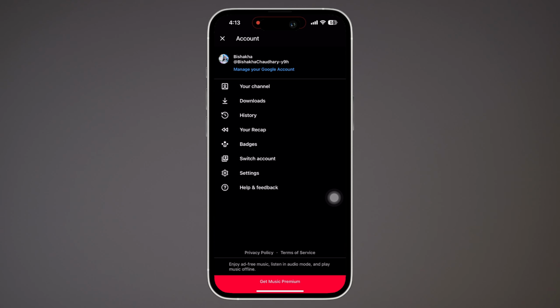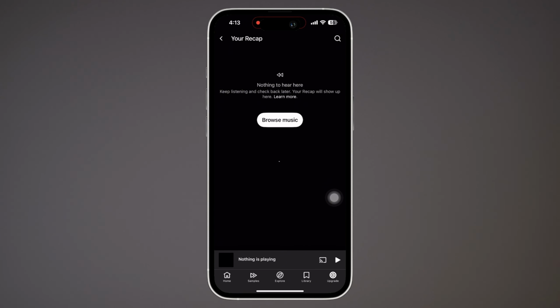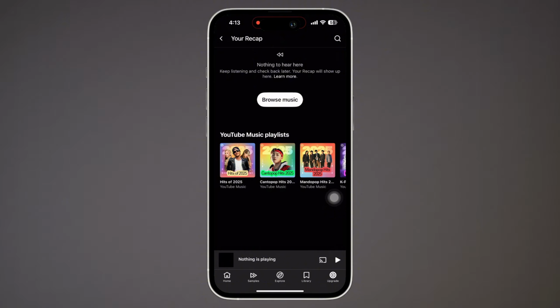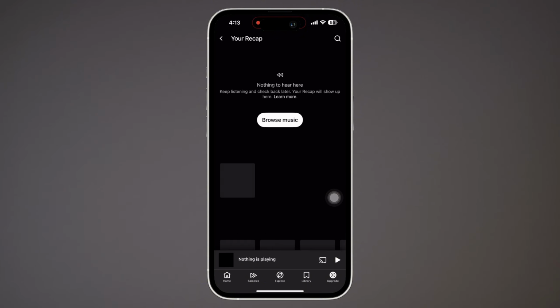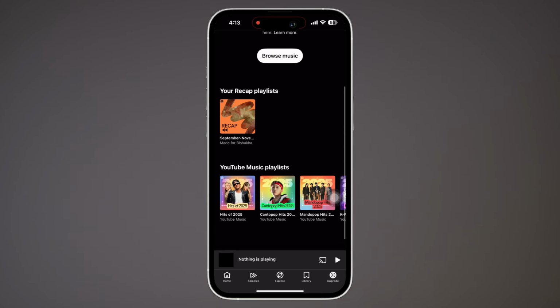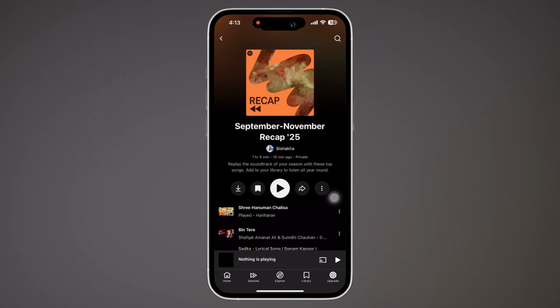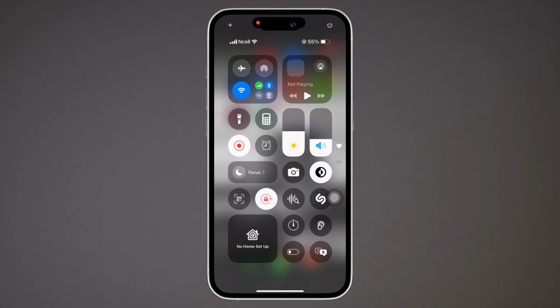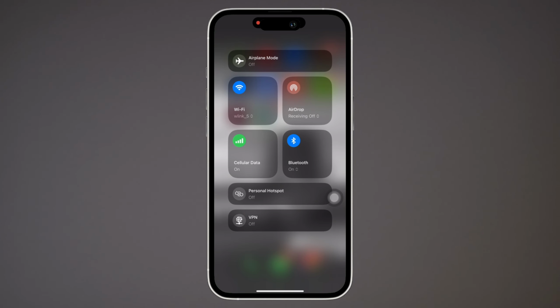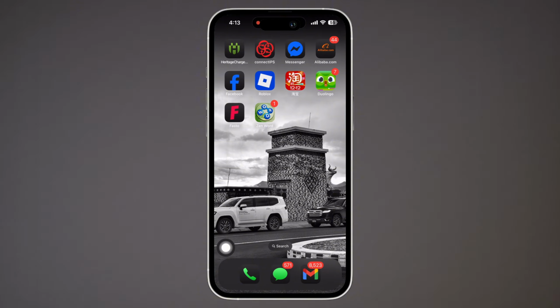See if that helps in fixing your issue, and if not, then make sure that you have listened to enough music for YouTube Music to create a recap, and if you did not listen enough music, then the recap will not generate. Also, make sure that you are not connected to any type of VPN services, as VPNs sometimes block recap cards. You can then try to go ahead and restart your iPhone, as restarting the iPhone helps in fixing the majority of minor glitches on your iPhone.